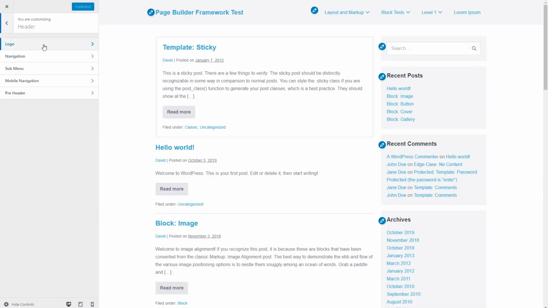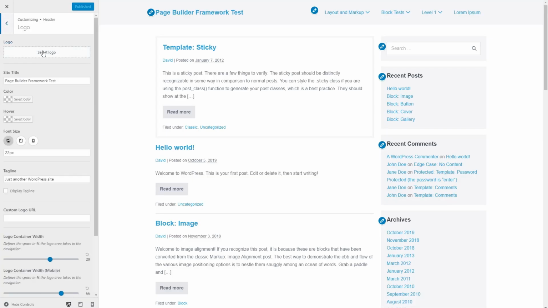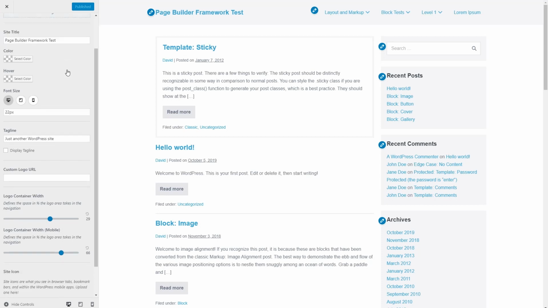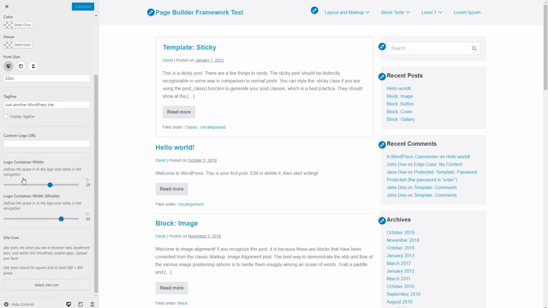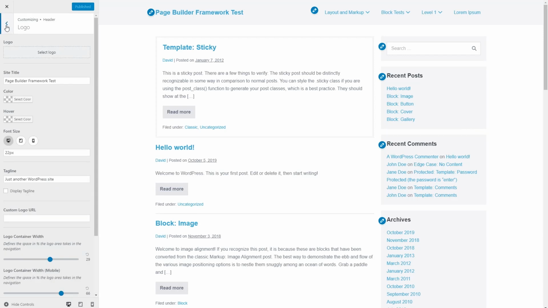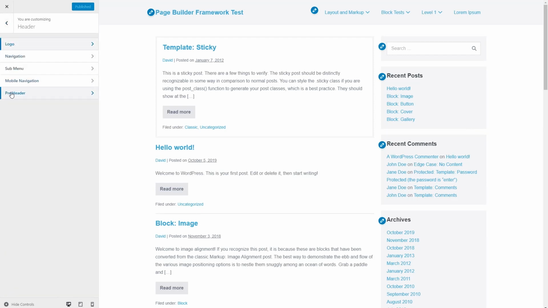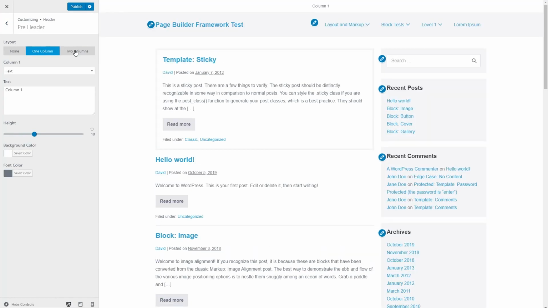For header options, you have the usual things, such as the ability to upload a logo, and you have the ability to set the logo container width for desktop and mobile, and upload a site icon. You have the option for a top bar, which can be one column or two.